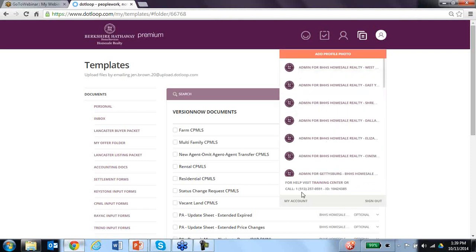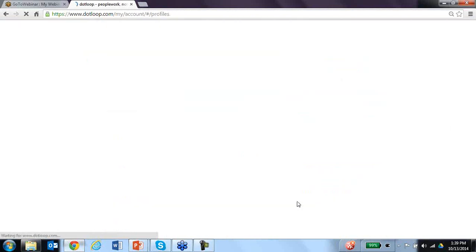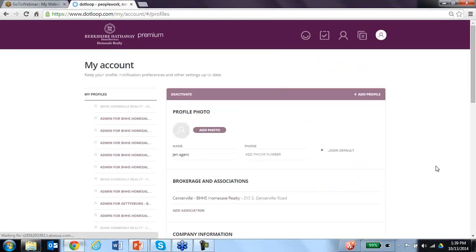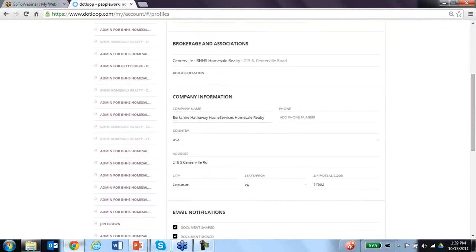So if I hover and I just go to My Account, here's where you can upload your photo, make sure your name is in here how you want it, select the office profile as your default so you don't have to change it every time. You should see your office name and office information.